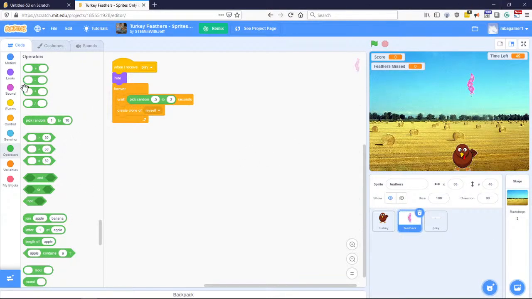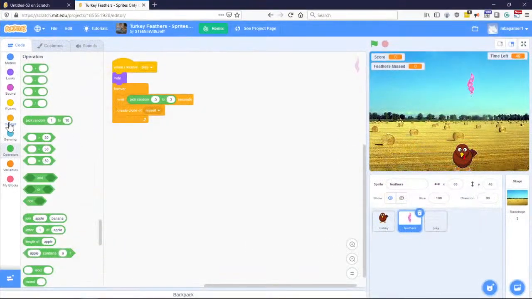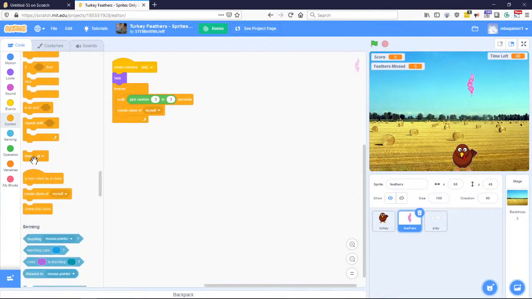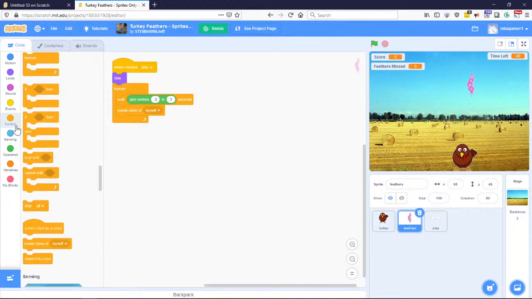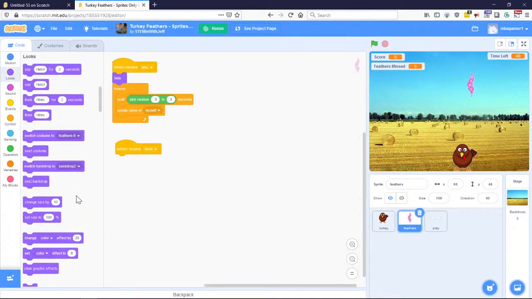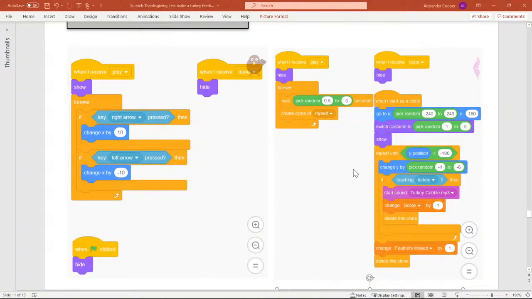All right, so we need a broadcast done. Remember, with the countdown clock is what we're looking for. Want it to hide the feathers, just like we did with the turkey. So where is it? It's under events. So when I receive done, we want it to hide. Okay.